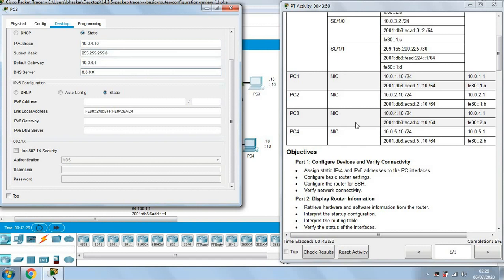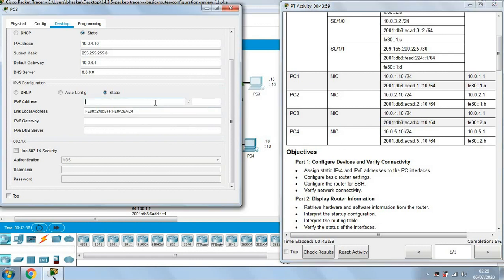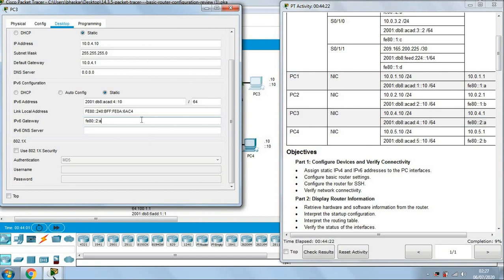Now I'm going to do the IPv6 address. For PC3, the IPv6 address they provided is this one, the 4th network, 10th IP address. So I'm going to put the 4th network 10th IP address, and the prefix is /64, and the default gateway. Here they used the link local address as the default gateway, so it is FE80::2:A. So I'm going to put it here. This is the gateway for PC3. So we assigned the IPv6 address with prefix length 64 and the default gateway.